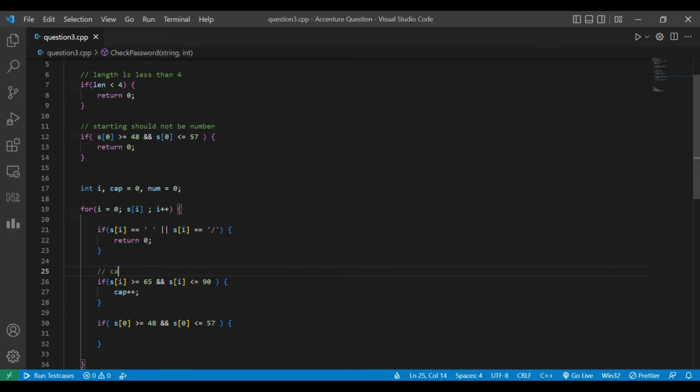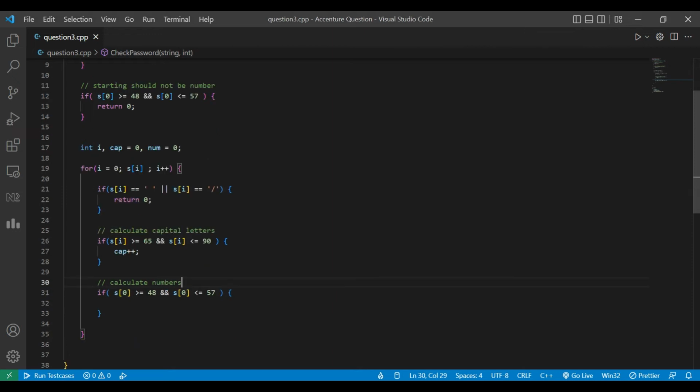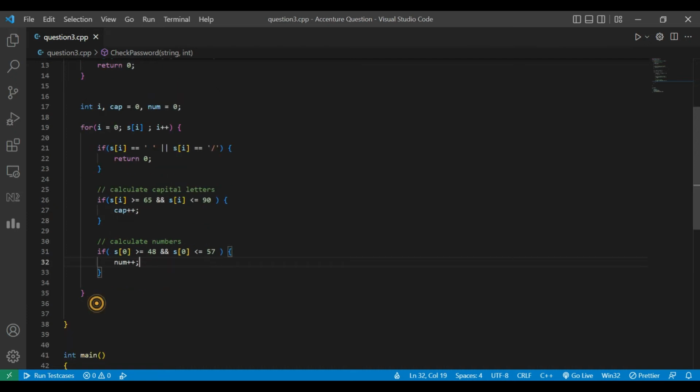This is for calculating capital letters, and this for calculating numbers. Okay, so here we'll increase the count of number. Now after that we'll return from here.